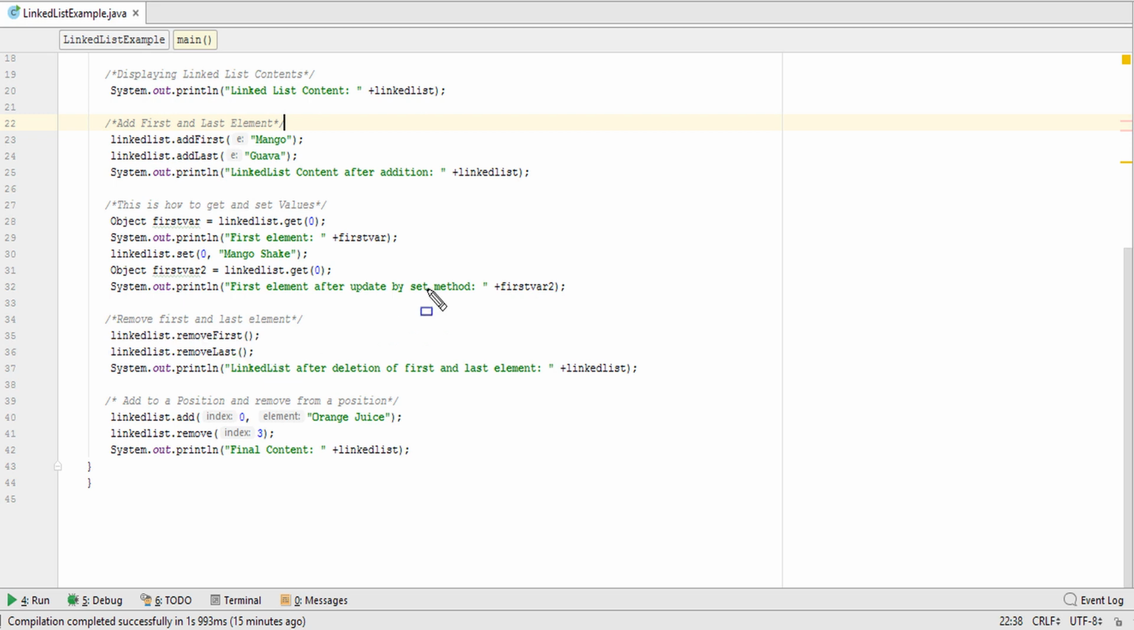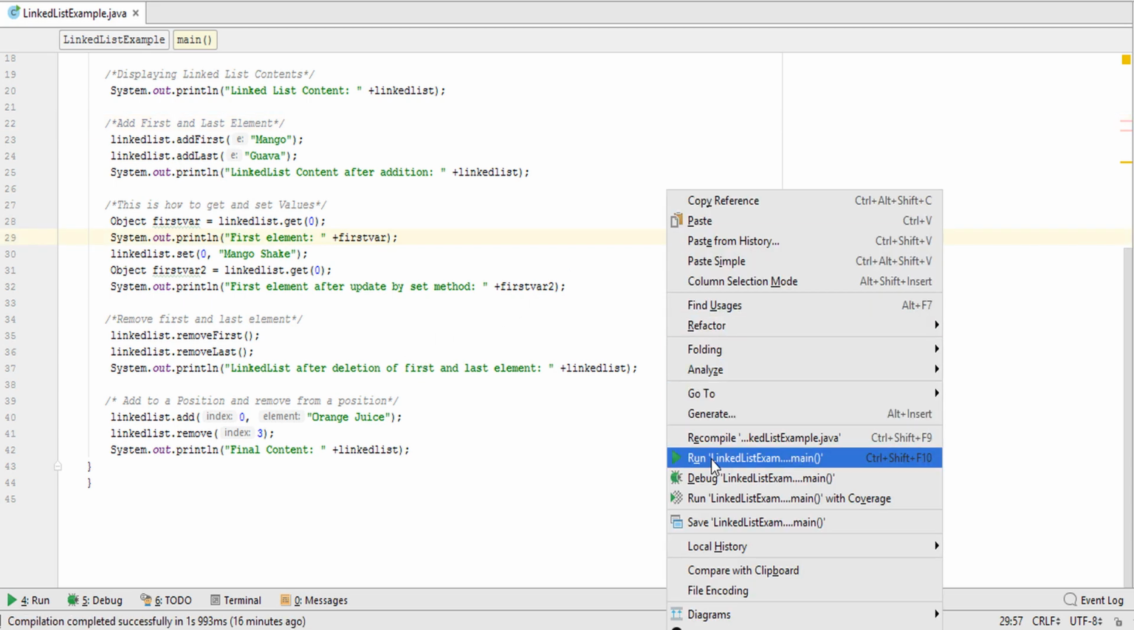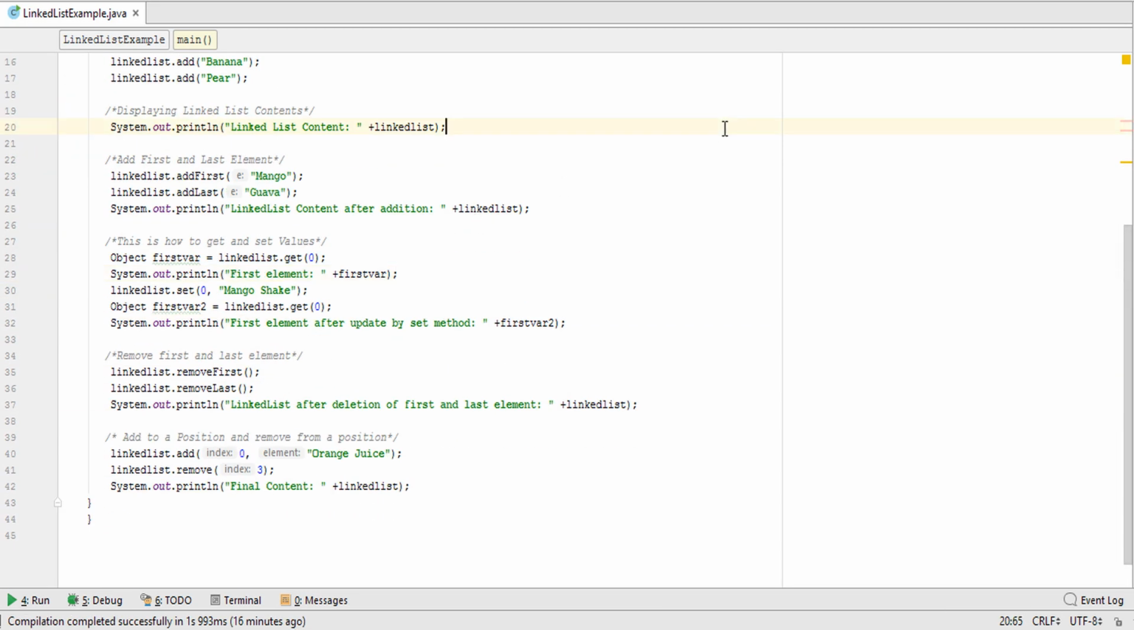Okay, and this is the line from which we will add any element at index 0, and with the help of this line, we will remove any element at index 3, the index defined in that remove method.